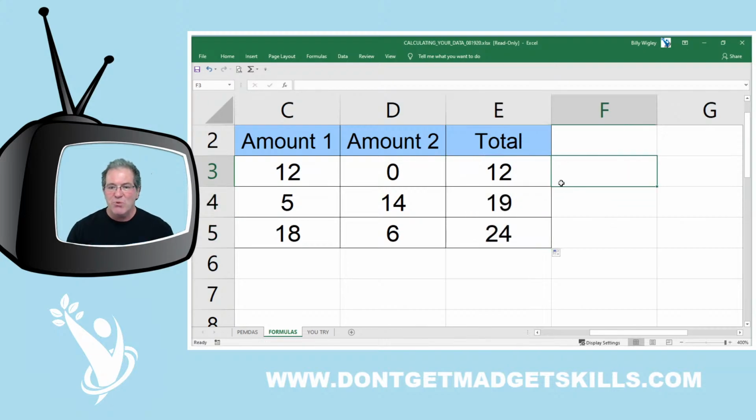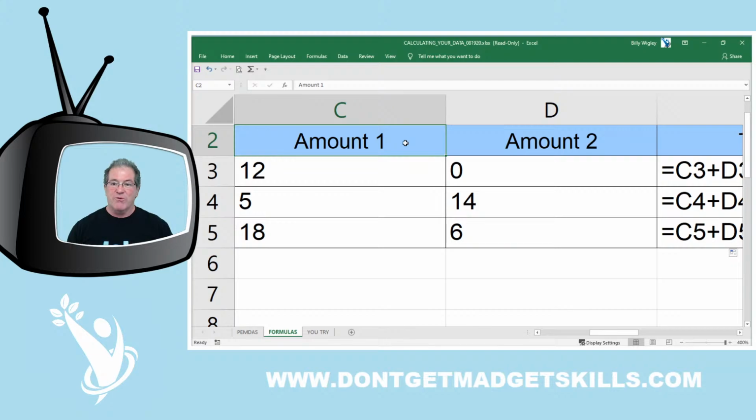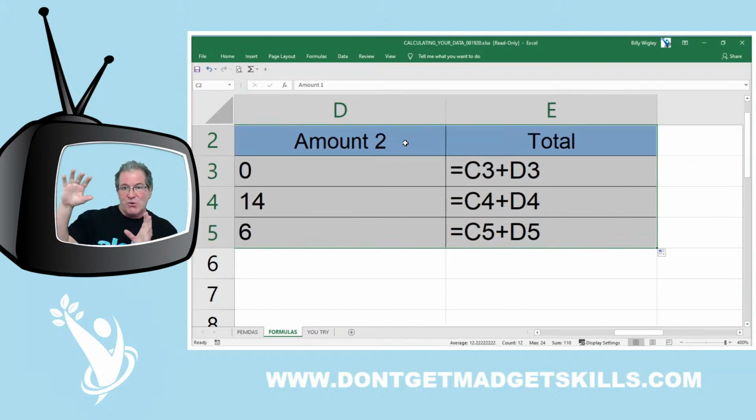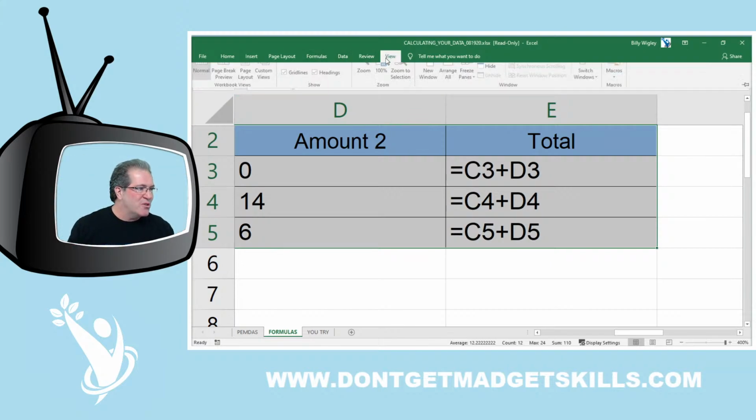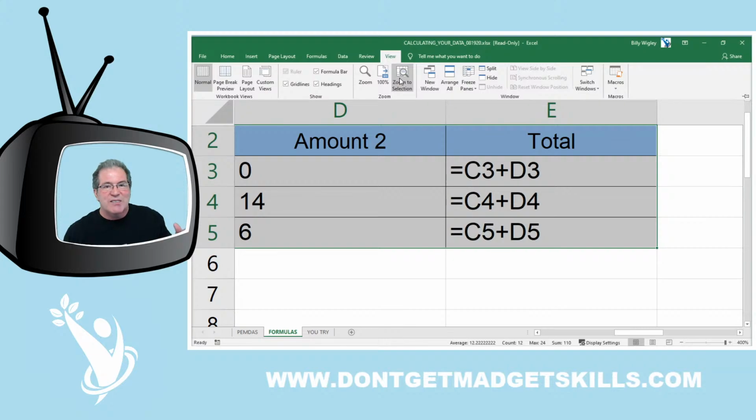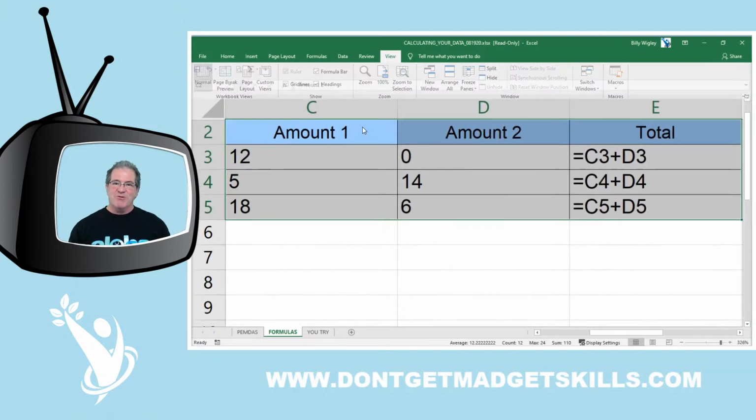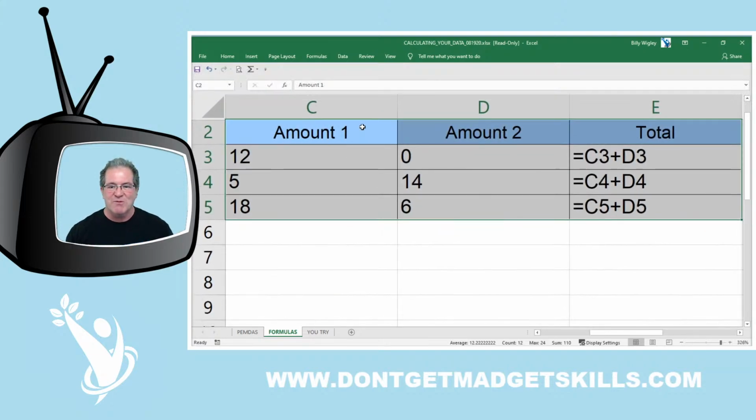Now let's view this formula, all right? So I'm going to press Control tilde. We can view the formula. Let me minimize that. I'm going to press Control A to grab that selection, and I'm going to zoom into the selection. I'm going to go to View and say Zoom to Selection. How cool is that? And it zoomed perfectly right into my selection.